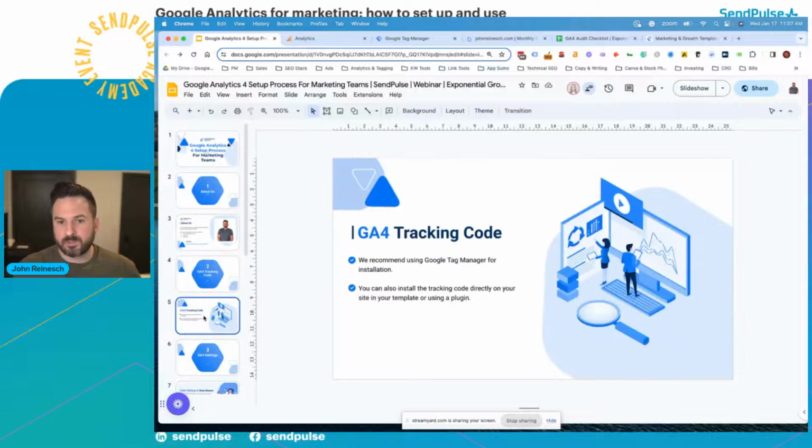So I really want to start with the essentials with the Google Analytics 4 tracking code. This is always going to be your first step of making sure that's installed properly. Now, there's really two ways you can do it. You could put it inside of Google Tag Manager, which is what we recommend, because you get a lot of additional features when you do it that way.